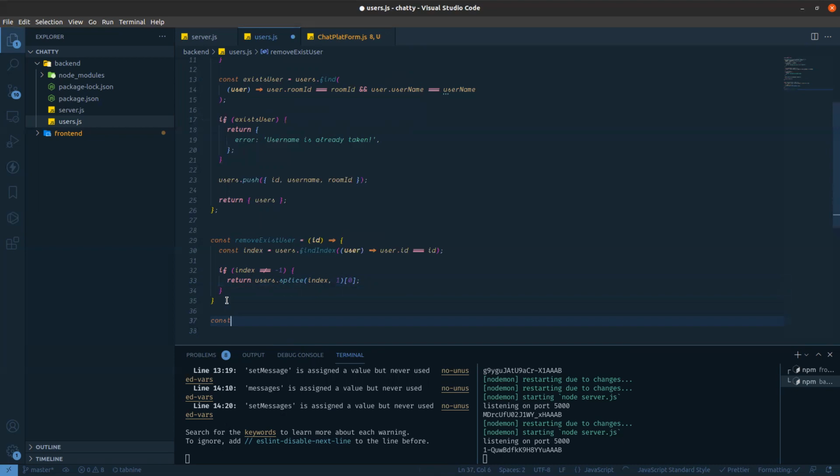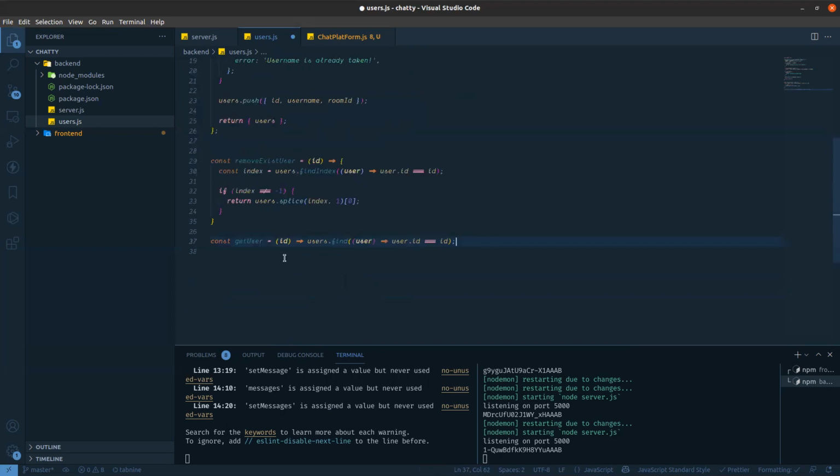Next, another is get user. For that also we need ID, and we just find the user and return it, nothing more. And another is const get users in a room. Get users in a room.